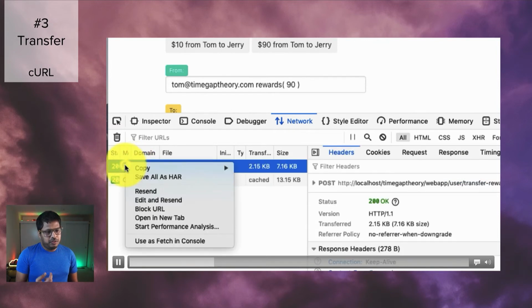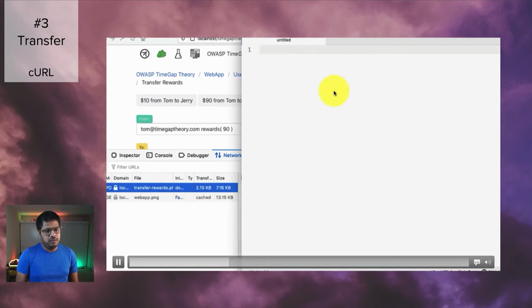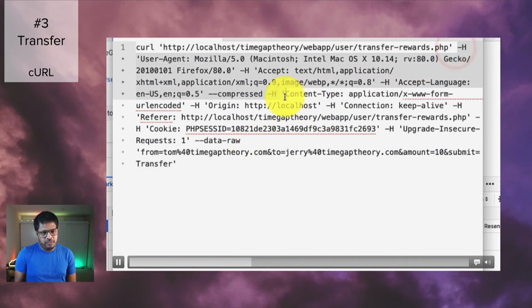I'm right clicking on the first request and copying it as curl this time, not as fetch. I'm pasting it in Notepad. Now I can remove all the unnecessary headers. That will make things easy on our eyes.